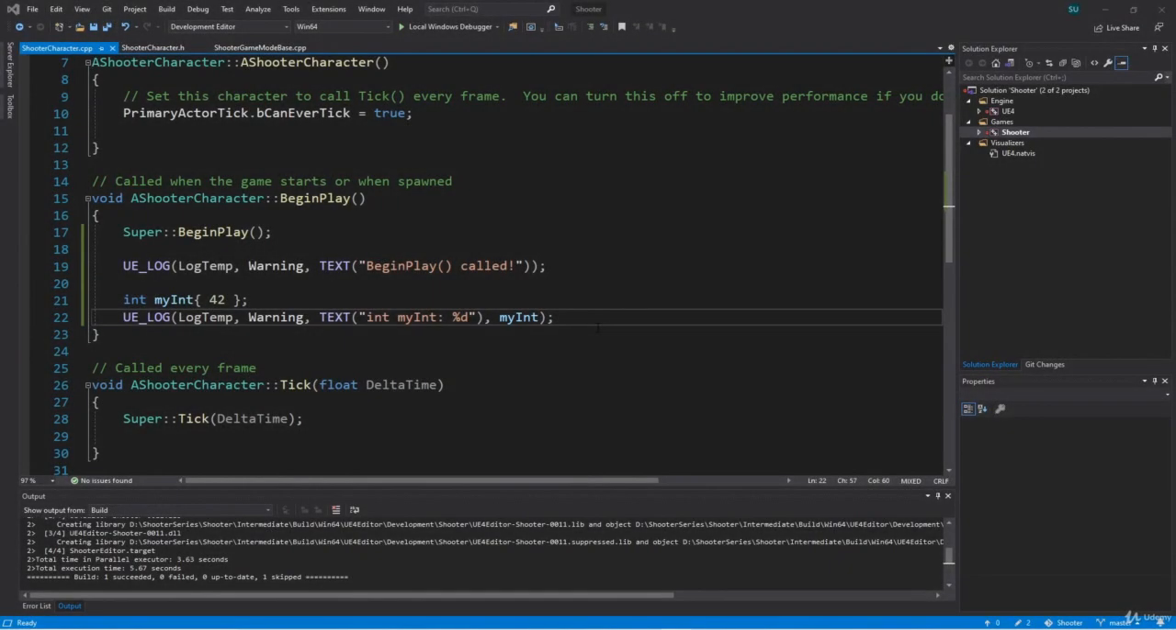Okay, so we just saw how to use UE_LOG, and we also saw how to format the string using format specifiers and passing in values for the format specifiers. And specifically, we used %d, which is the format specifier for an integer. We can also use format specifiers for other data types as well.